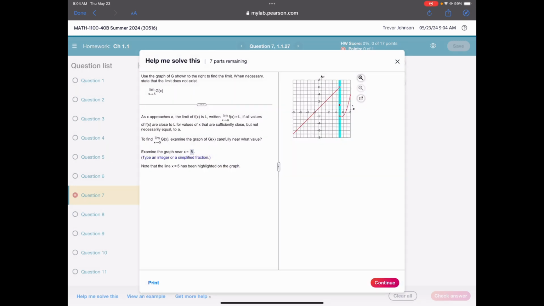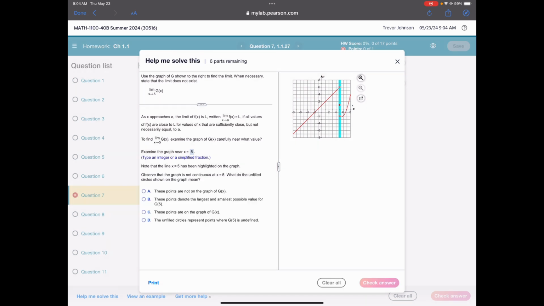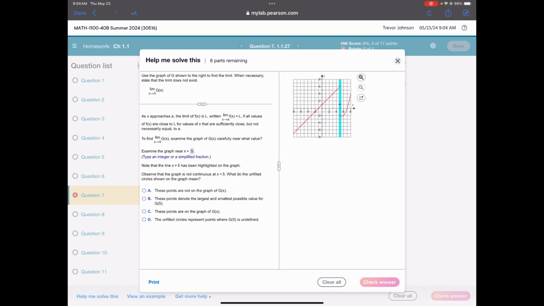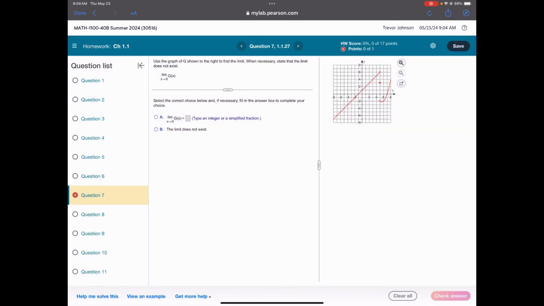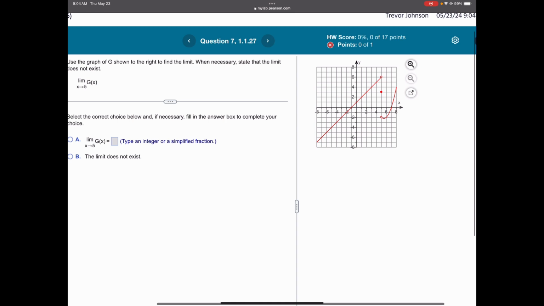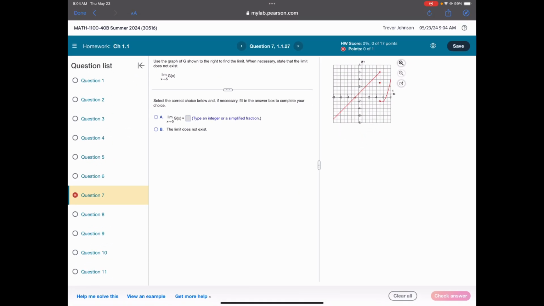But the problem with this is, if you do this, it'll help you check your answer. It doesn't count as actually completing the problem because it's walking you through it step by step. So if I come out, it's not going to count as finishing the problem, and you'll notice it just gave me a new problem. So that's what Help Me Solve This will do. It'll help you solve that problem, but it won't actually give you credit for it. And then it'll give you a new problem to start over with. But theoretically, you'll know how to do it now.